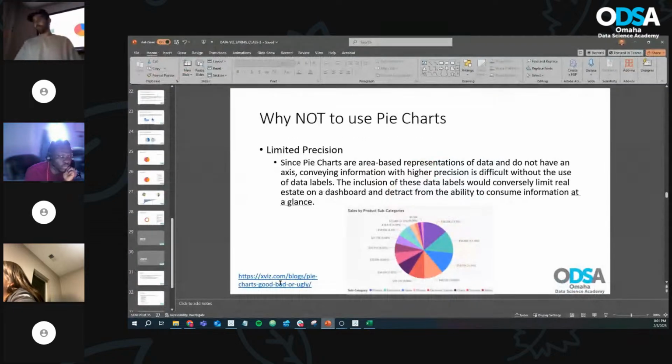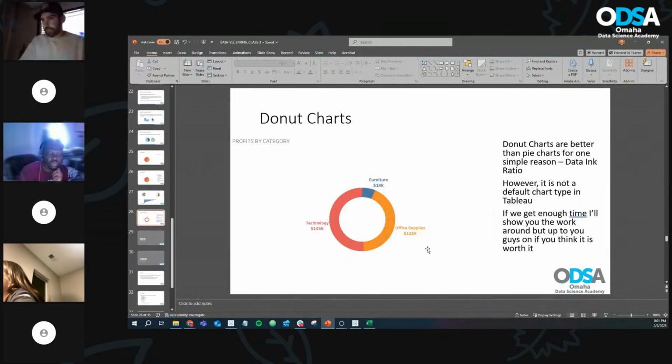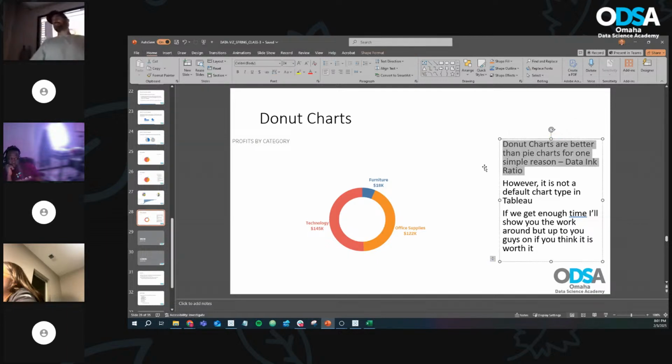What are donut charts? Do I have an example in here? Donut charts look like this. They're better for one reason, data ink ratio. You can get rid of some of the ink. It's not a default chart type in Tableau though, so it's kind of hacky. I'll show you guys how you can do cool stuff in Tableau if you know the cheat codes. This data ink ratio is kind of a cop out. Like, yeah, I guess. I just think they look cooler and they're not built in by default in Tableau.